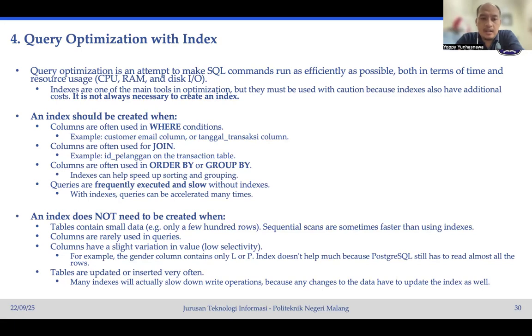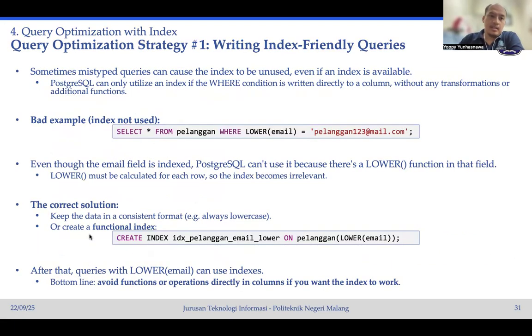And then when the columns have only slight variation in value, so low selectivity, for example, any column related to gender, something like male or female. If the column values do not have much variety, we don't need to create an index in that case. And last, whenever the table is updated or inserted into very often, we need to avoid creating an index on that table because, as I already said before, the index can slow down the process of writing data to the table.